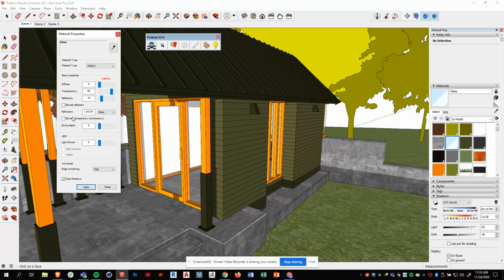Like use it in all your renderings. If you like other settings, use it all the time. I think that's just the best way to do it. I'll hit apply.